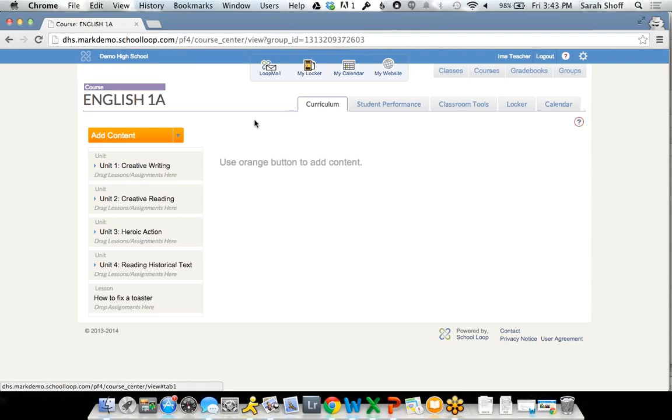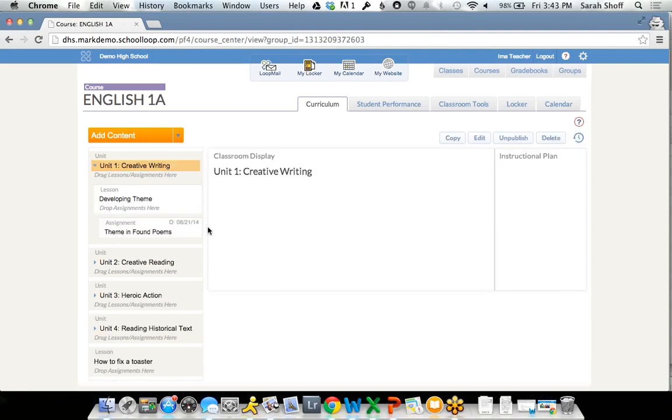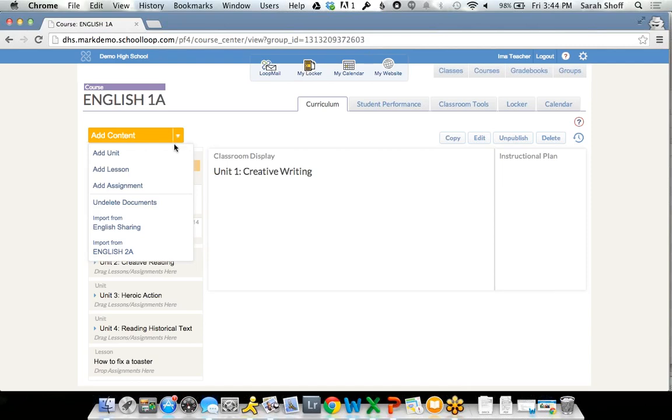So the Curriculum tab really has anything to do with modifying or adding or reorganizing the curriculum that you want to share with your class. This is where you could drag and drop curriculum to reorganize it. You could publish curriculum if you are still working on it as a draft. And you can also add new content. So I can add new units, lessons, and assignments. I can undelete a document that I was working on. And I can also import.